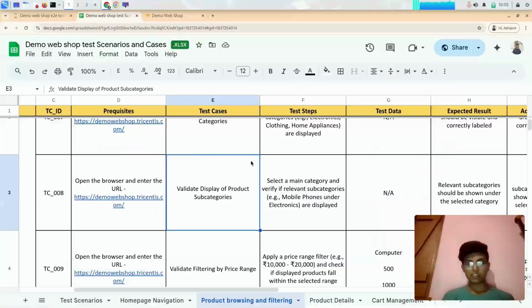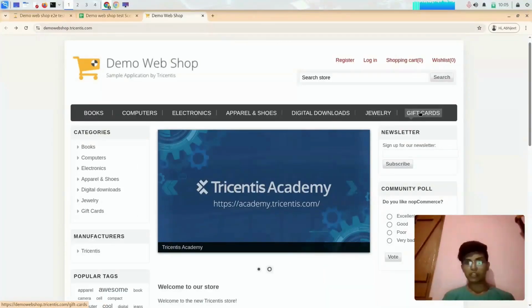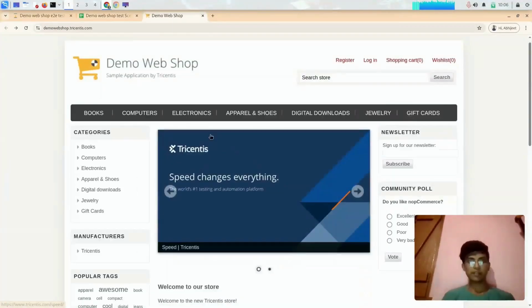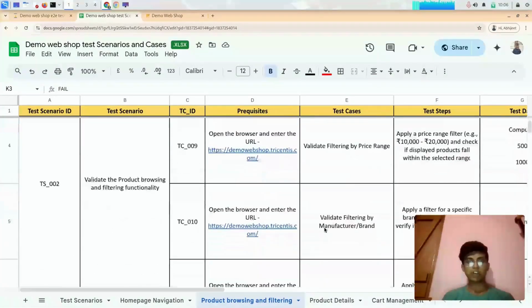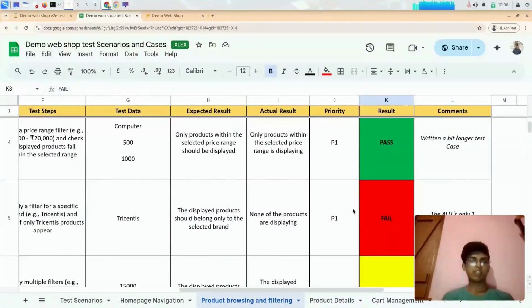So that's why this test case failed, because not all the products are showing their relevant subcategories. So it is a bug. That's why I marked this as failed. Books and apparel stores are the main ones. In this fashion, whatever test case you can imagine related to a single functionality, you will write it down here. You will perform the test manually and update the result accordingly. If it passed, it will be marked as passed. If it failed, it will be marked as failed.